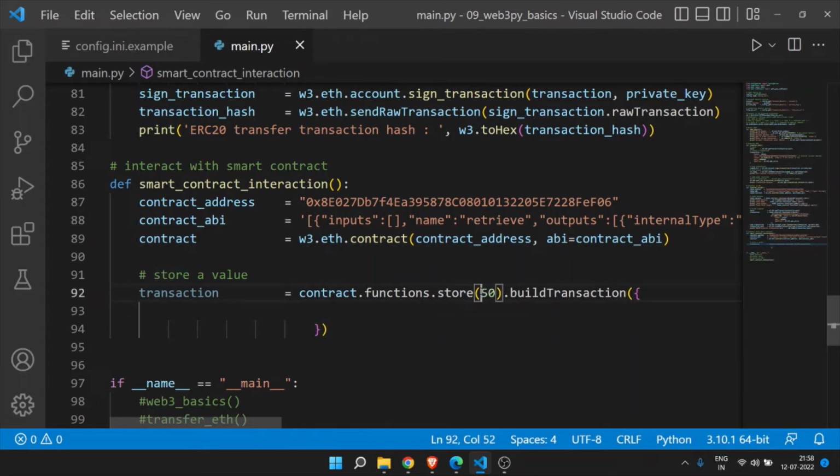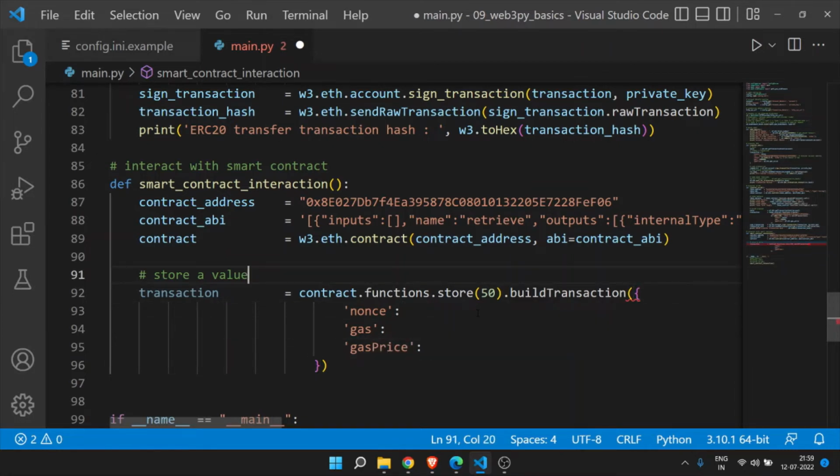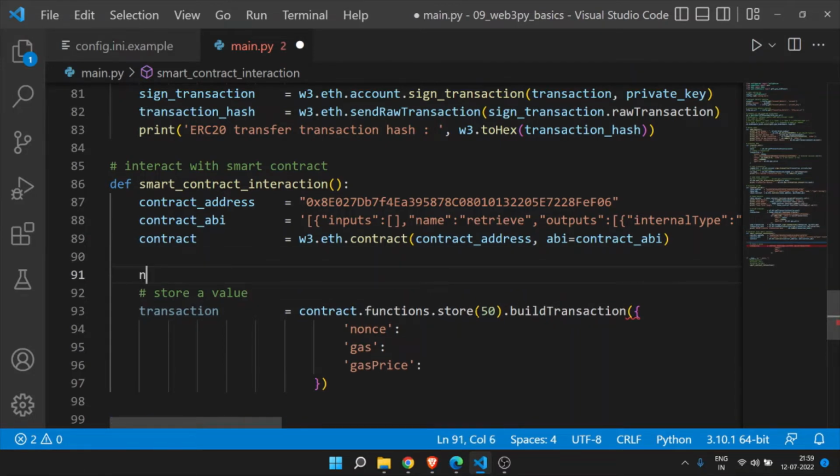So in the build transaction, we need the nonce. First get the nonce, then we need the gas, then we need the gas price. These are the additional parameters we are going to send along with the store value.